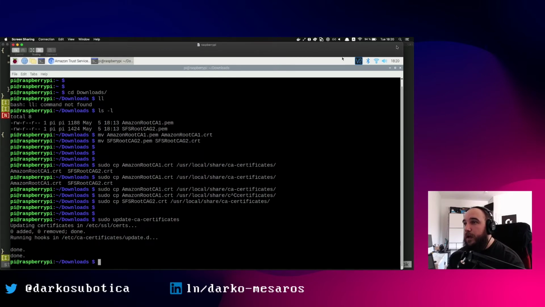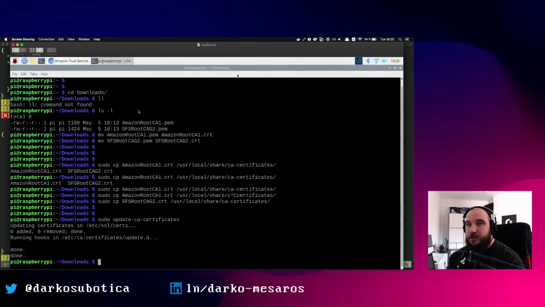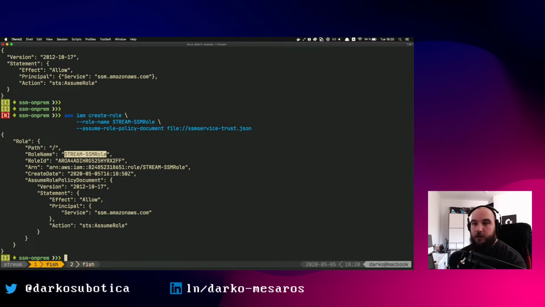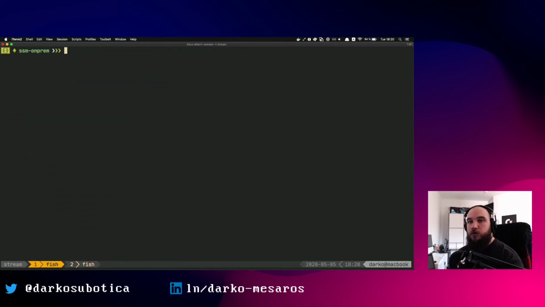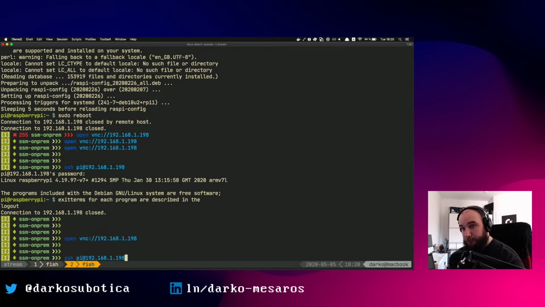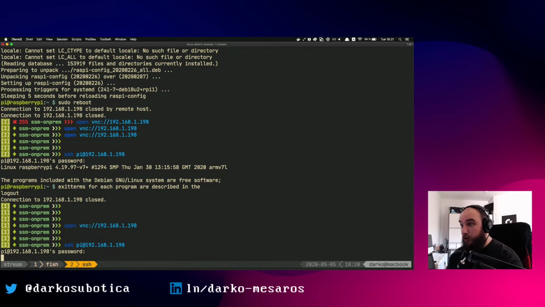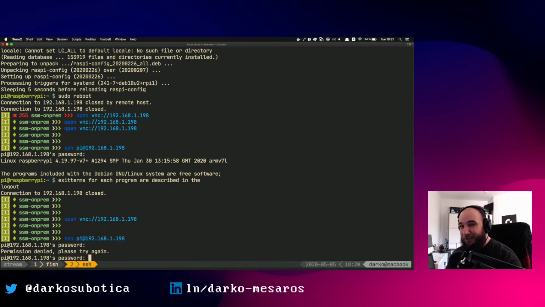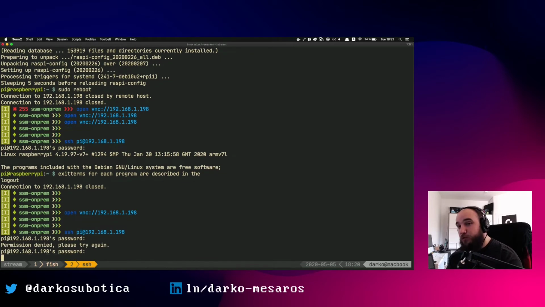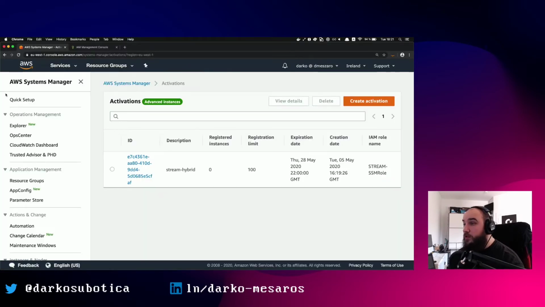So if I go back again, like that, I'm gonna be using SSH here to connect to my instance, my Raspberry Pi. I need to stop calling it instances because it's a Raspberry Pi. To my Pi. Excellent. So there's a few things we need to do. We need to install the agent first, right?